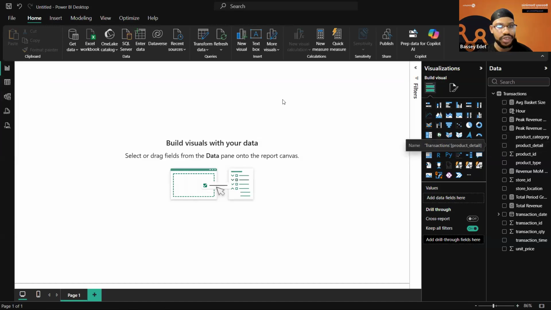DAX. So for us to build DAX, we have to look at the ribbon bar here. Like I said, this is the ribbon bar. In the ribbon bar, if you come down here, you can see where we have the calculation group. So the ribbon bar has divisions. We have the data group here, we have the query group, we have the insert group, we have the calculation group, we have the sensitivity group. So they are grouped into different things.